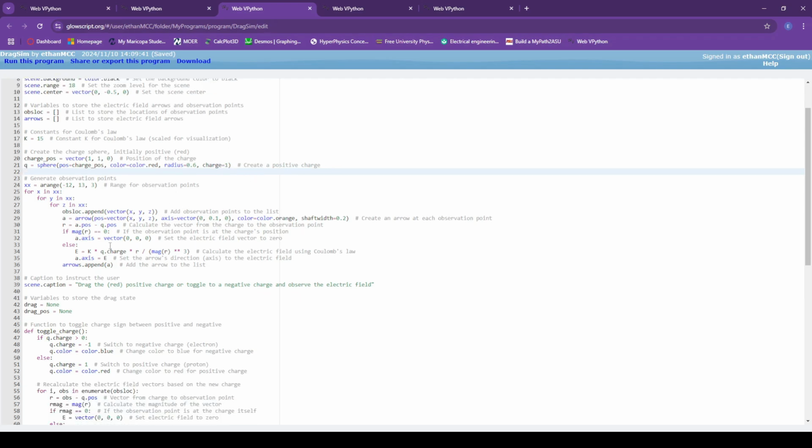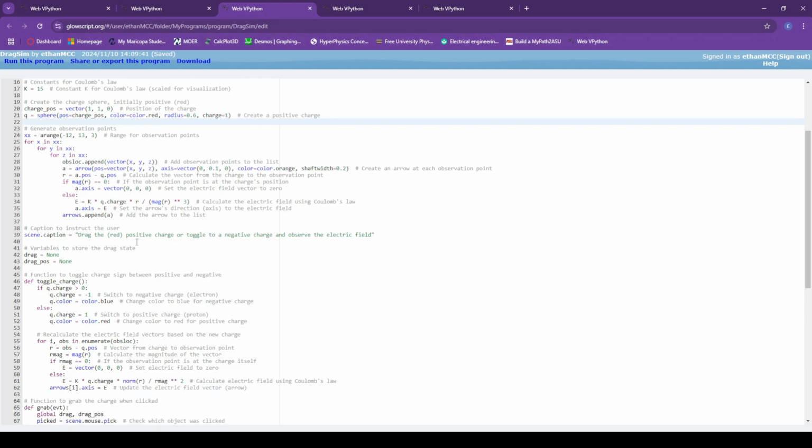Next, we want to generate our observation points, which will have all of this to help build it in the x, y, and z. And for each point, an arrow is created at that point, and the electric field is calculated right down here using Coulomb's law. Next, we will add a caption to help everyone understand what is actually happening in this simulation.